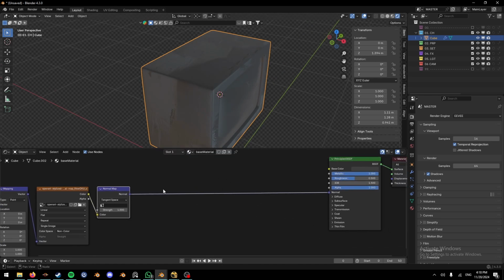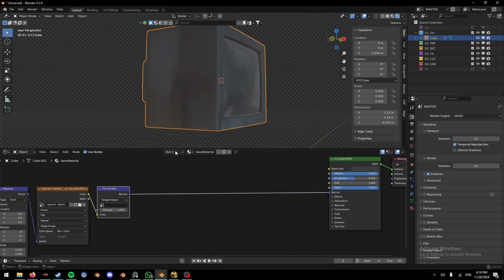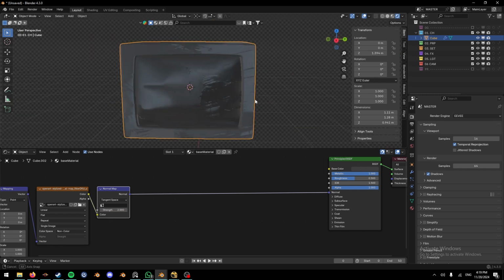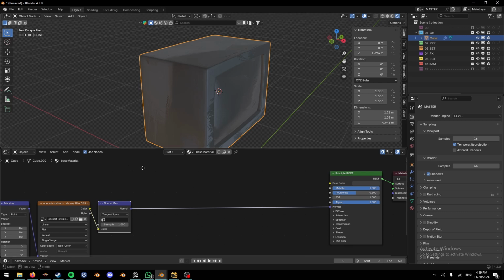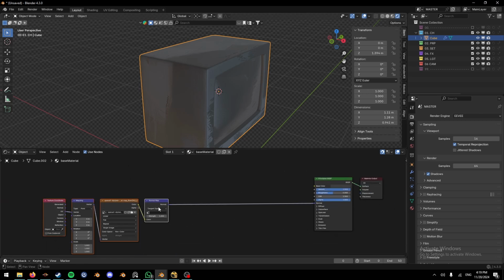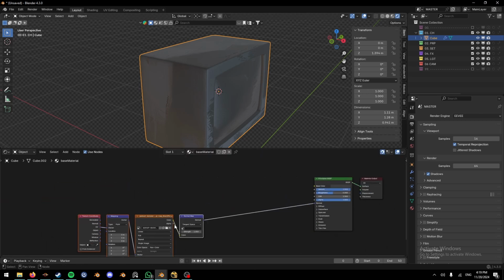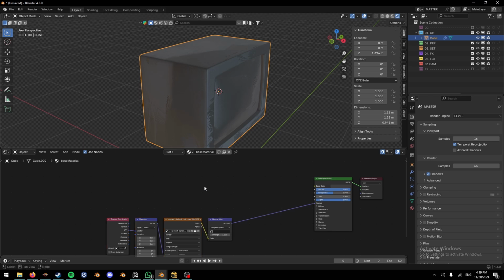And we just want to keep it. If you feel this is too strong, you can lower it a bit. Or if it doesn't look enough like brush strokes, you can increase it. I like the default one. So this is your base brush stroke.